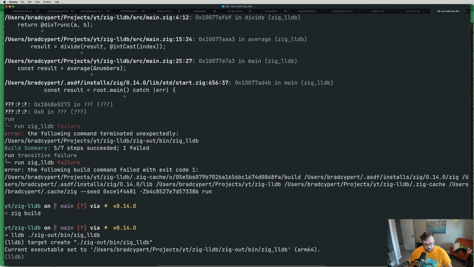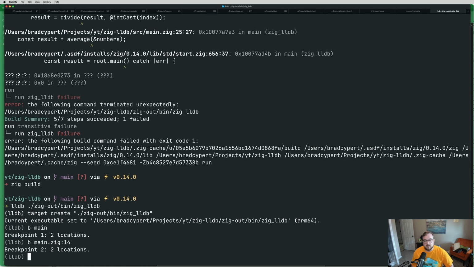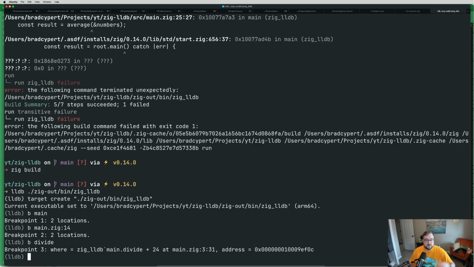Okay, so we can do a couple different things. So the simplest thing would be to set a breakpoint, right? So we can set a breakpoint on main. We can set a breakpoint on a specific line. So if I wanted a breakpoint in main.zig on line like 14, we can also set a breakpoint on a specific symbol. So if I want to set a breakpoint on when divide is called, I can set a breakpoint when divide is called.